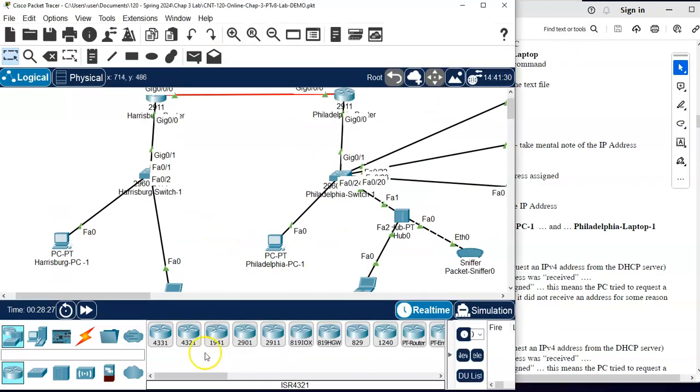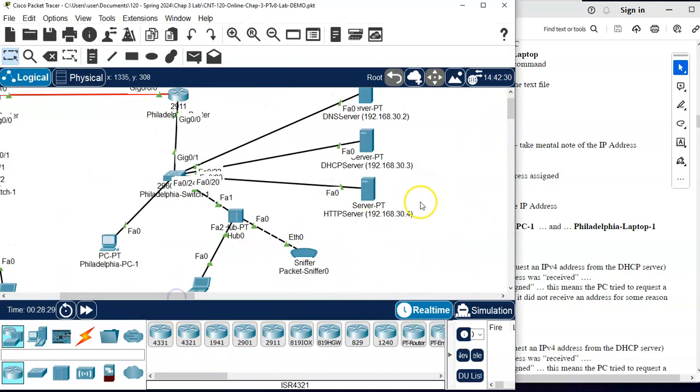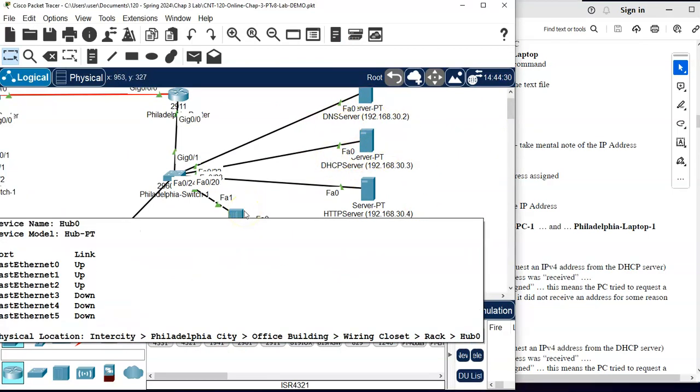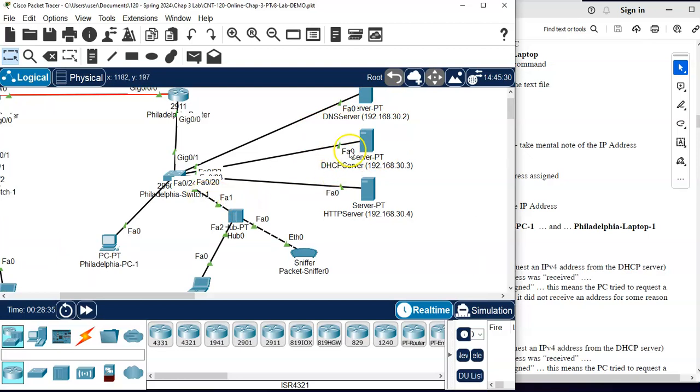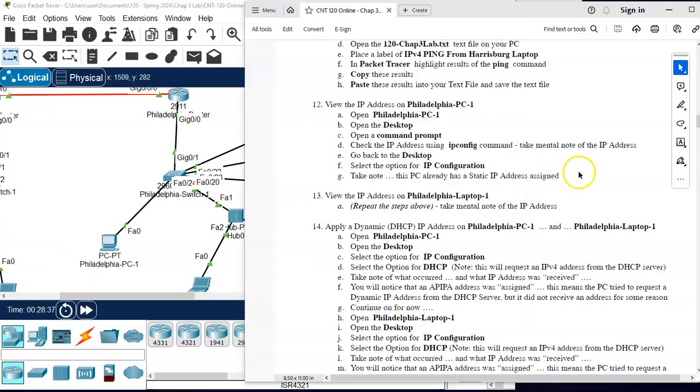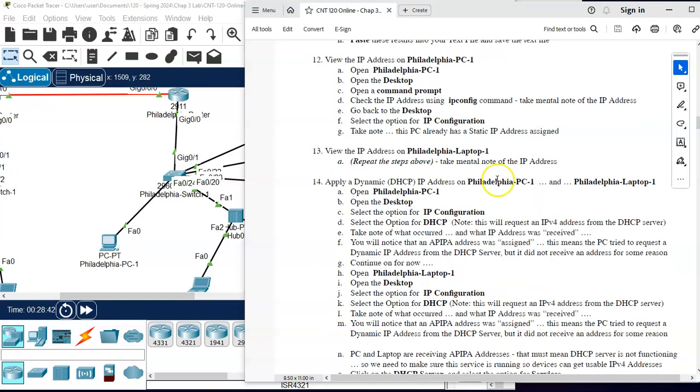Over here on the Philadelphia side, I do have a DHCP server right here. So we are going to take the static setting off and put a dynamic on and try to get an IP address from our DHCP server. So on our Philadelphia PC, we're going to set it for dynamic, and then we'll do the same thing on the laptop.